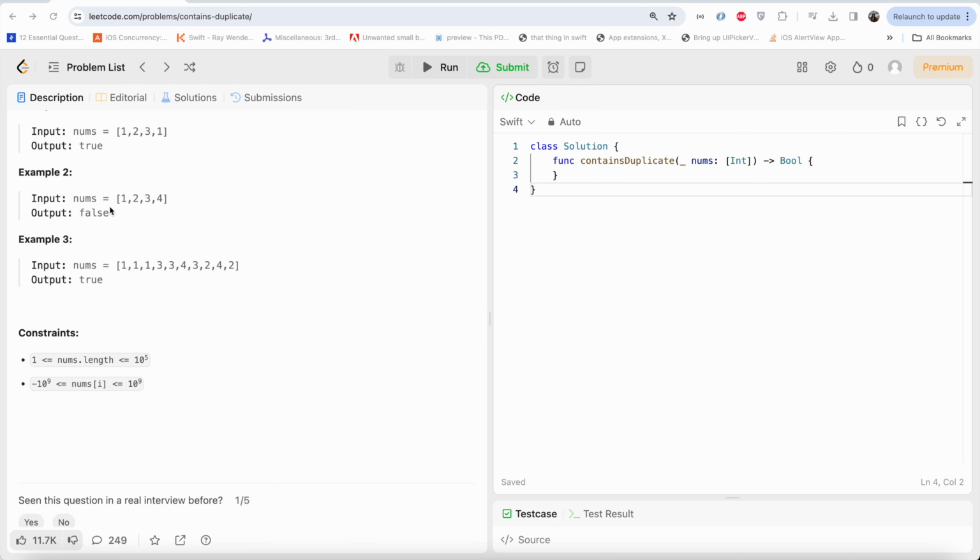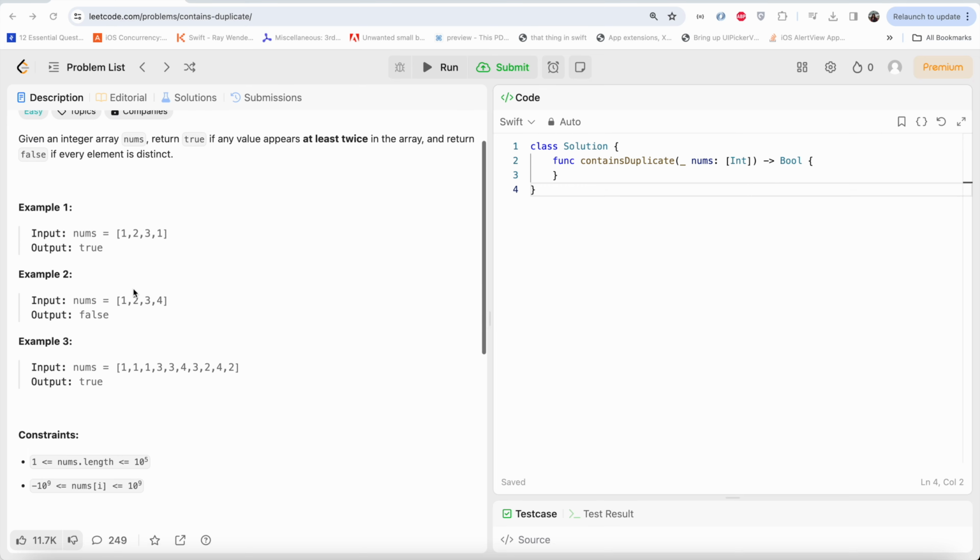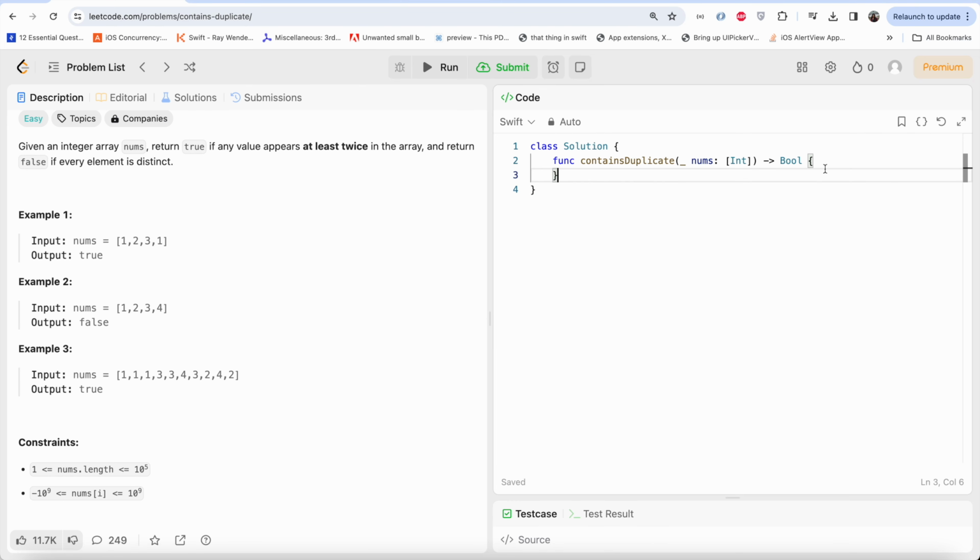The next example is 1 2 3 4. As we can see here, there is no repeated number or duplicate, so it returns false. Similarly, for the other example, 1 1 1 3 3 4 3 2 4 2, it returns true. So we have to find a solution to return true or false based on the array that we get.